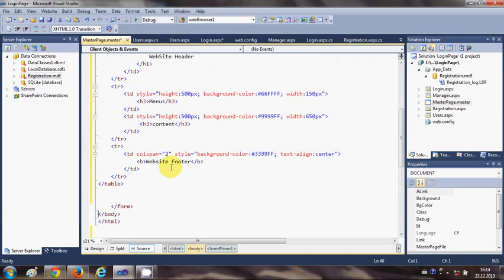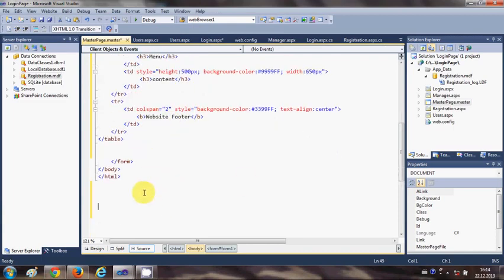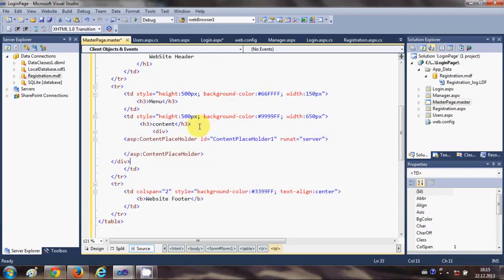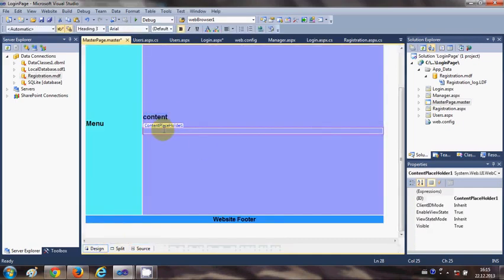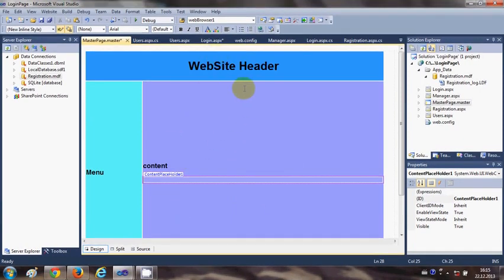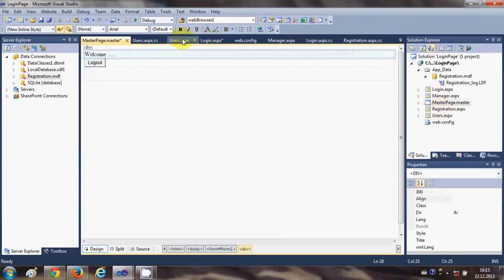And in the source, whatever code I have copied from here for the content placeholder, I will just put it below my content h3 tags here. Wherever you find this content, just paste the code below that, and you will see here a content placeholder is created here. Once you have created a design for your master page, it's time to apply it in your other pages, for example login page or registration page.